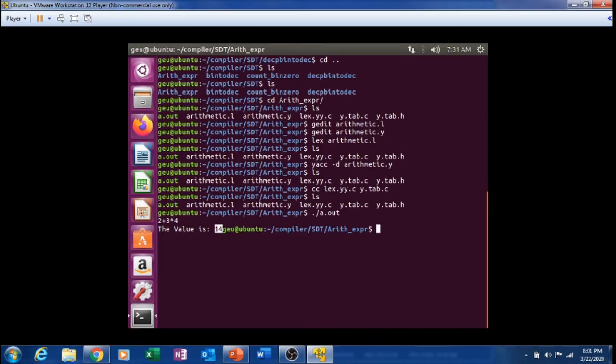Now you can see here, in this case the parser is providing the value of that expression. Basically in YACC, if the grammar is attributed, then YACC can also evaluate the expression. And we are using that facility. That's why I am getting the value of this expression as 14.